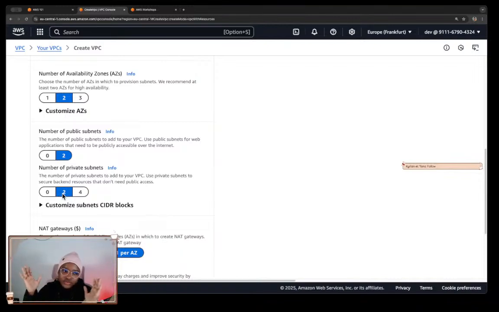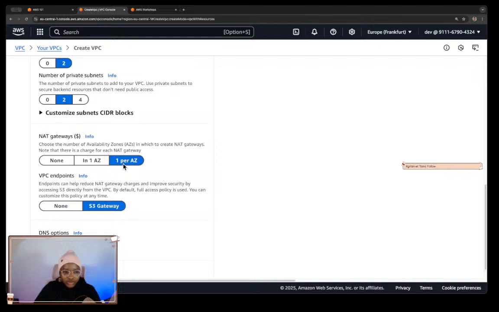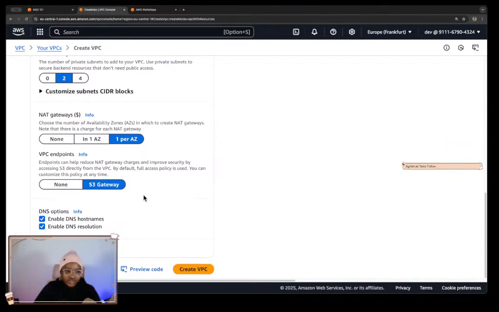So you just want to have a copy, a replica of that particular setup that you have here in the other availability zone. We're making it highly available, basically. If this one goes down, the other one is still running. And here we have NAT gateway. We've selected 1 per AZ. We want 1 in each availability zone.